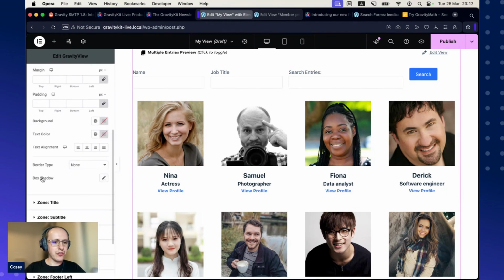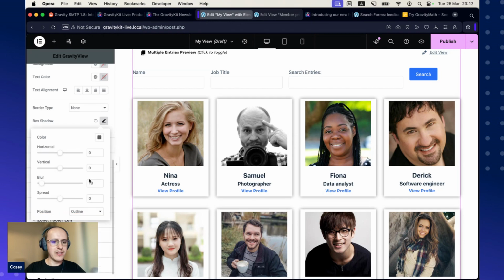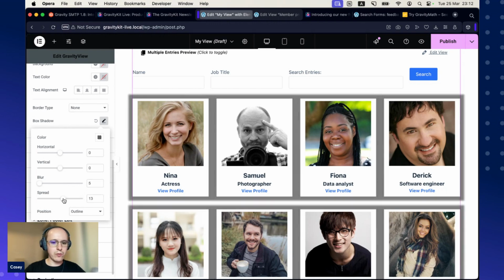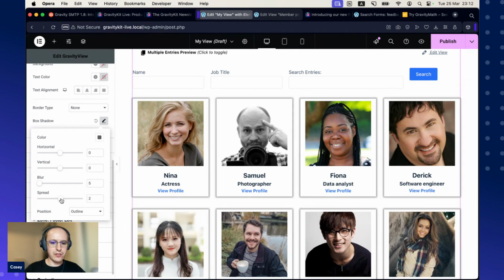So I can come down here to box shadow, and I'll open that. And you can see here we have the option to really customize the box shadow as we see fit. So maybe I'll just change the blur a little bit, and we can change the spread. Whoa, that's way too much. Let's bring that down.